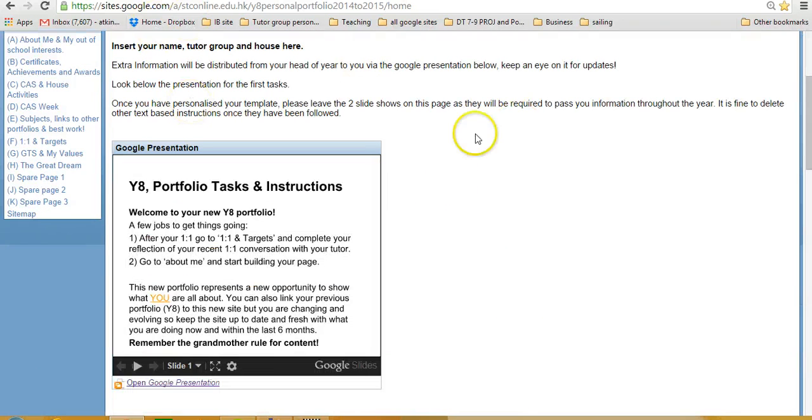Now you need to make sure that you're reading this on a regular basis. A little bit of an instruction here. First thing is do your one-to-one and targets. Next thing is then go to your About Me page and start building it. Now there's a little bit of introduction there. This is a site that should celebrate you, so make sure it does.